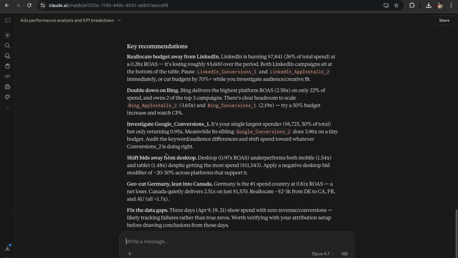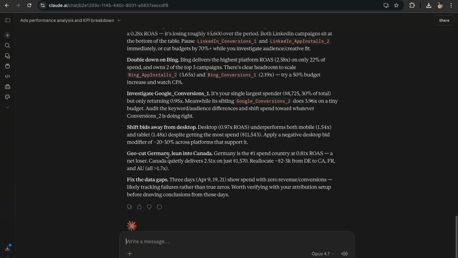Top recommendations. Pause LinkedIn at 0.28x ROAS. Double down on Bing's 2.38x, investigate Google net conversions of 1, apply a negative desktop bid modifier, and shift Germany spend into Canada and Australia. That's BigQuery connected to Claude using InsightfulPipe.